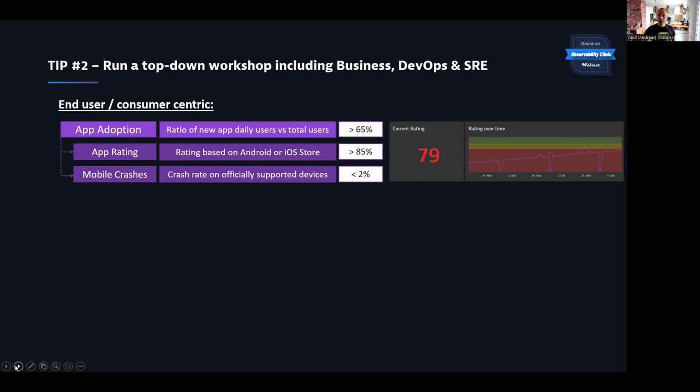The second metric, the app rating, is something we can pull in from an external data source, like, let's say, the Android or iOS store, because they have an API. That's also what we did.